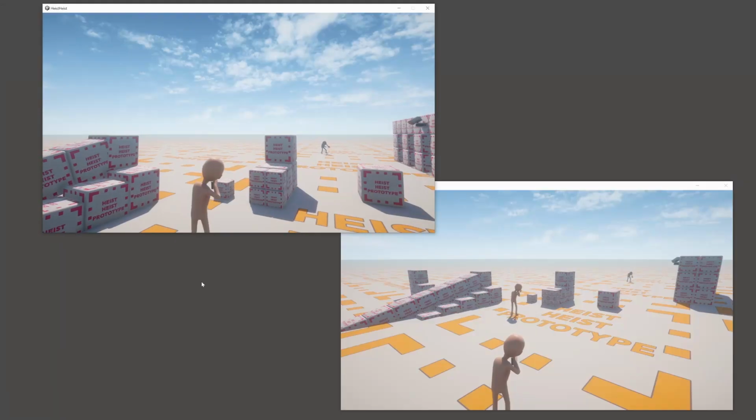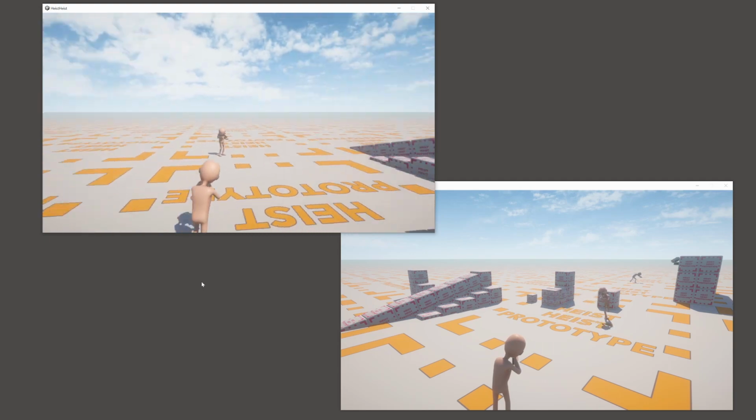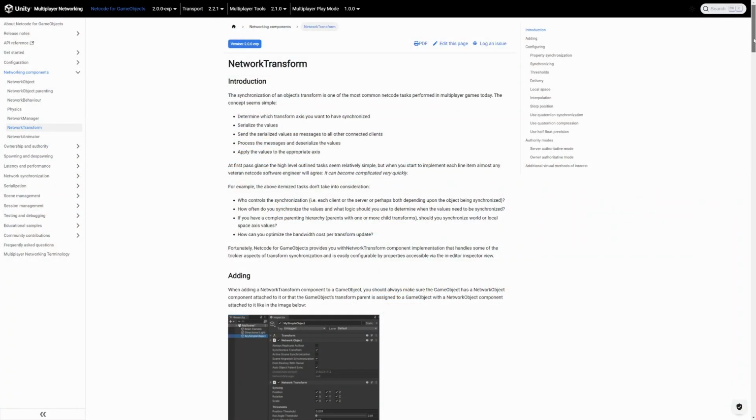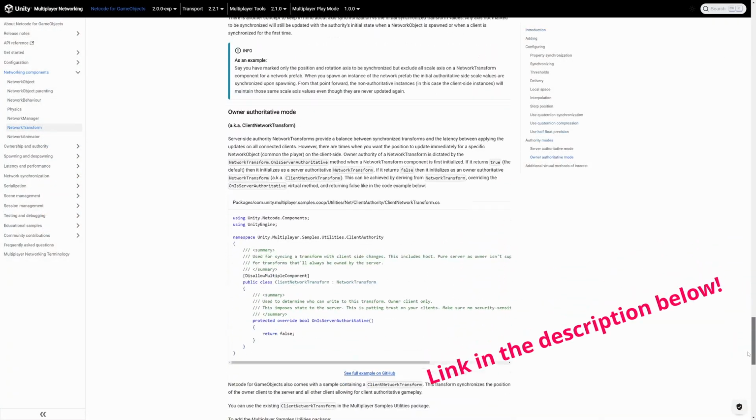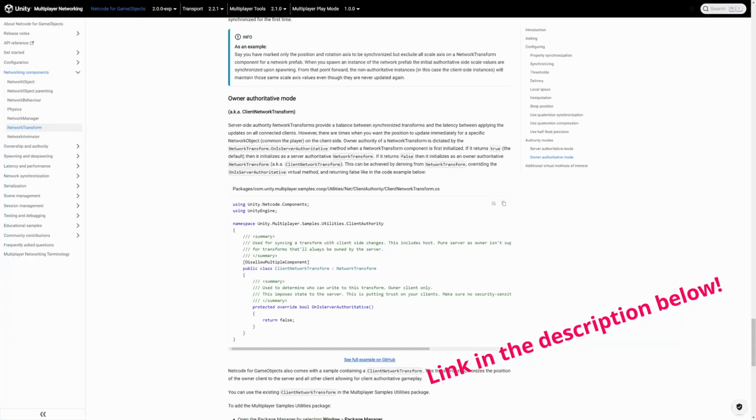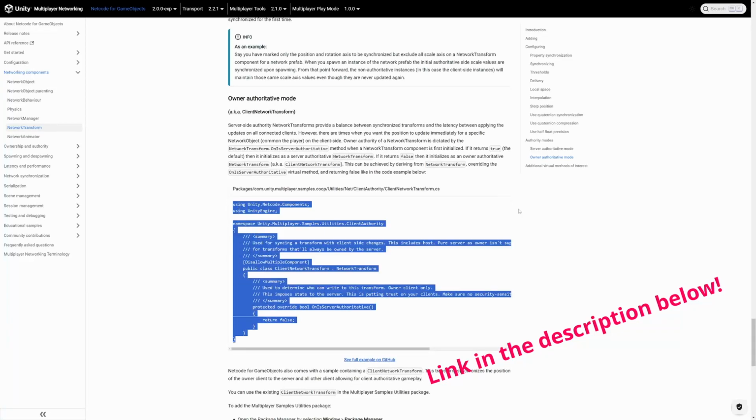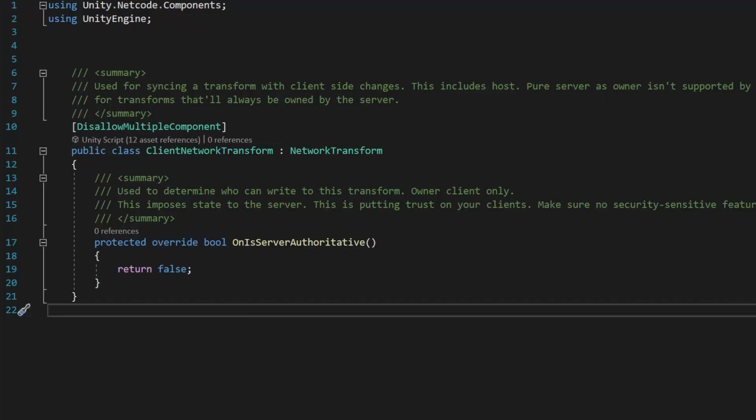Normally a network transform is only authorized to be moved by the host, but Unity has some code snippets on their netcode website for a client network transform, which allows clients to have full control over their own transforms. This is a very simple piece of code, it just inherits from the standard network transform component, but overrides it to allow full client control.